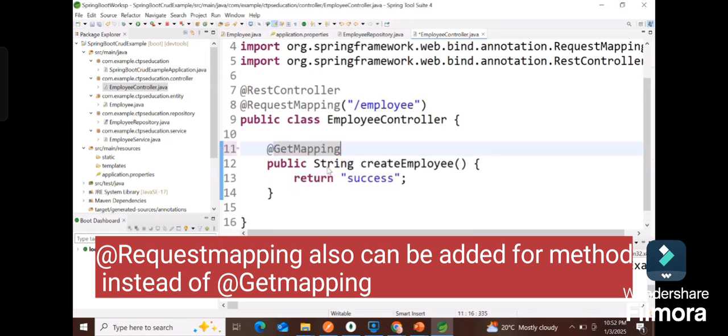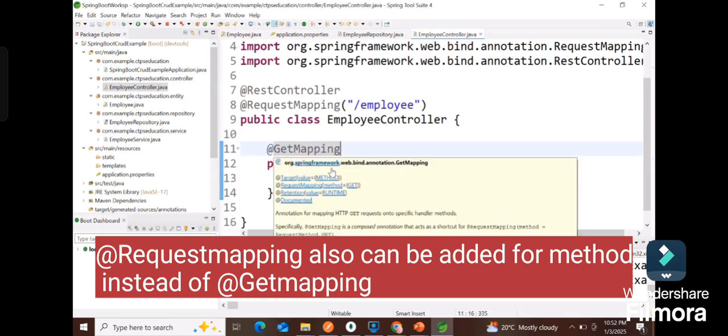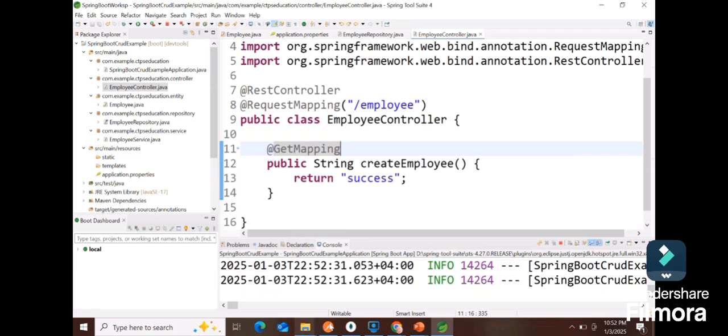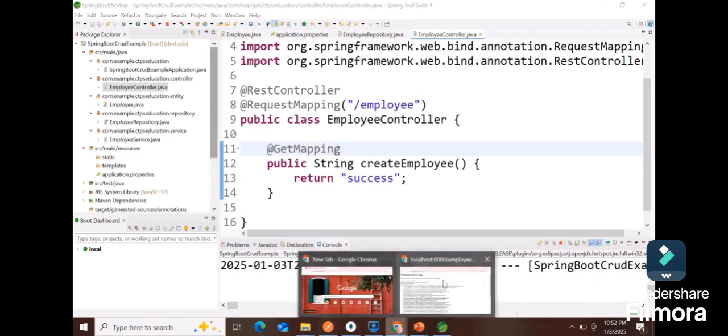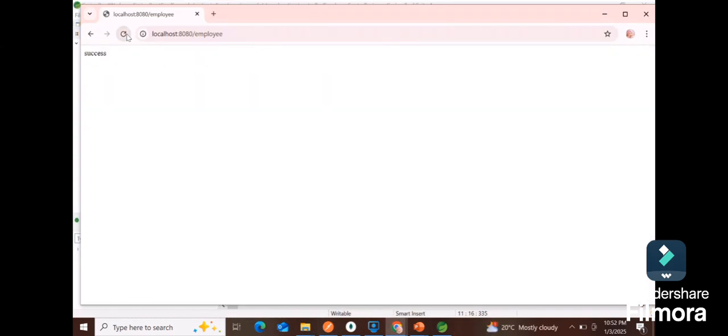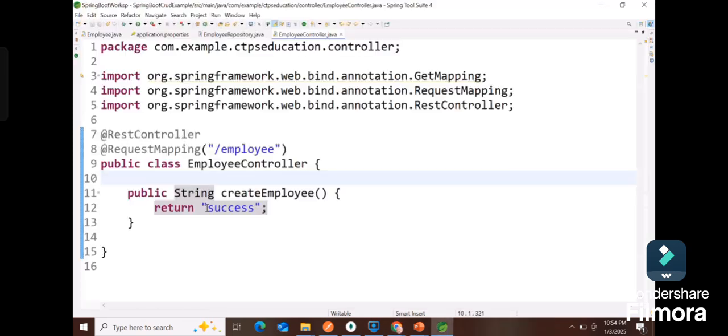Import GetMapping. We'll be seeing more detail about these annotations. So consider here it is just a get request. Okay, I've added it now. Now let's refresh and check. Yeah, we got the response. Okay, now let's start creating our actual endpoints.